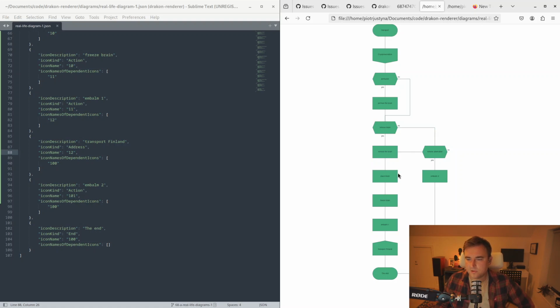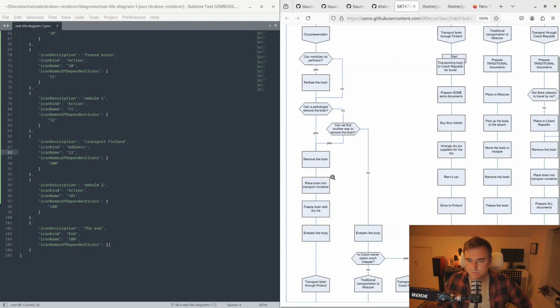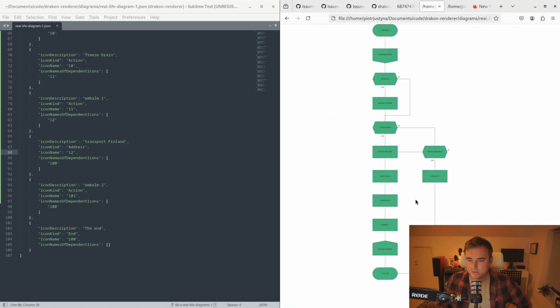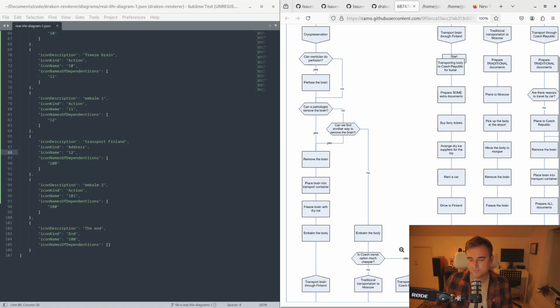Okay, remove the brain, place brain, freeze brain, embalm. Transport at the end. For now, at the end. Okay, it's not looking too bad. Now let's deal with this part of the diagram. Is check transit option much cheaper?